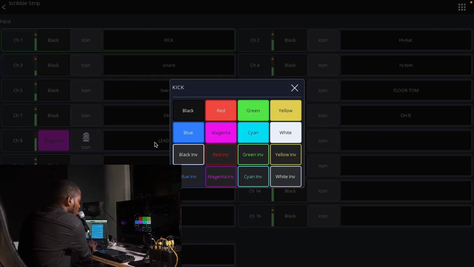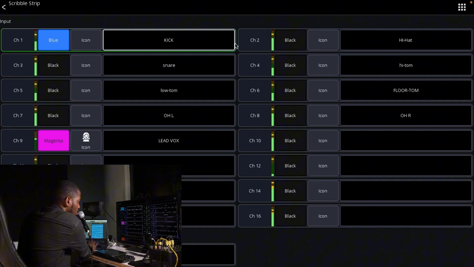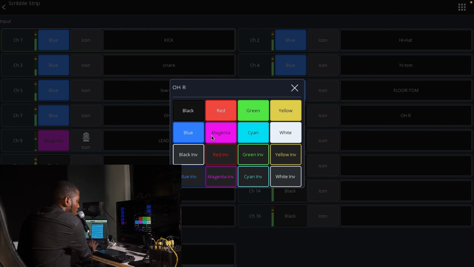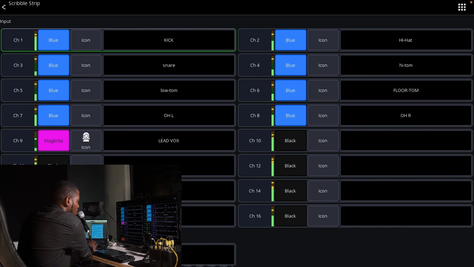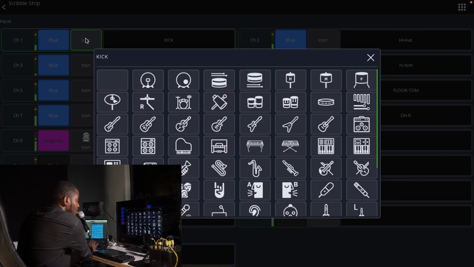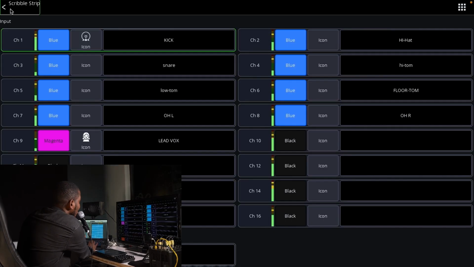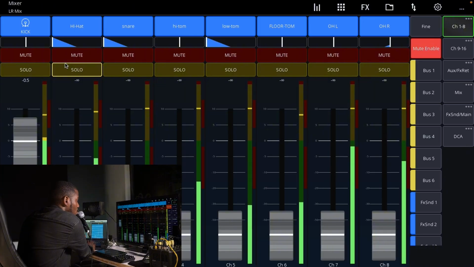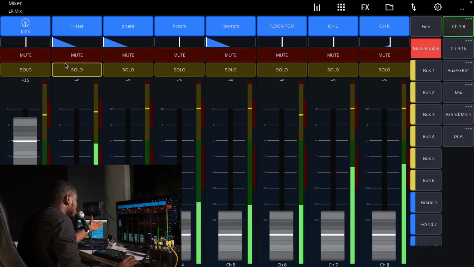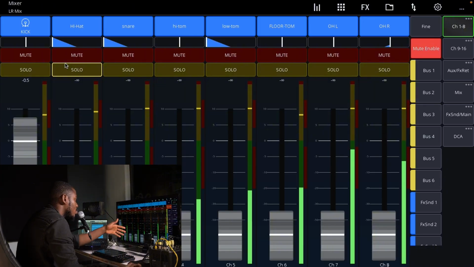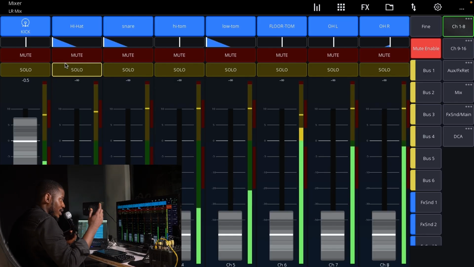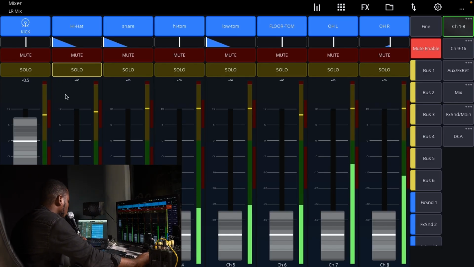And if you want to change the colors also, you can do that. Yeah. So if you want to change the icon too, you can also do that, but there's no time for that. So we have all the channels here now: the kick, hi-hat, snare, high tom, low tom, floor tom, overhead left and right.